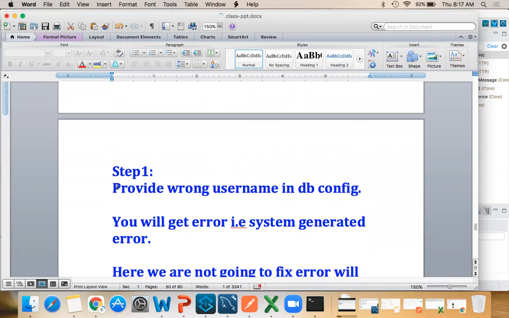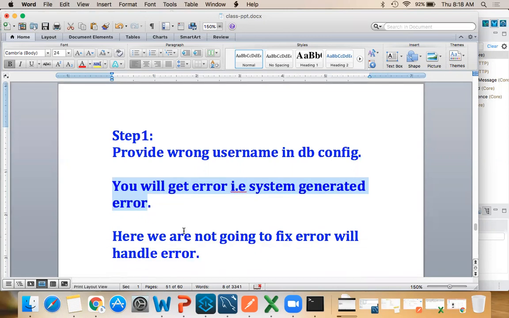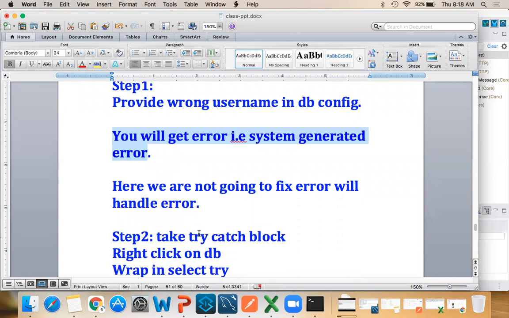Now see here, step one: provide the wrong username in the DB configuration. So what will happen? You will get the error, that is a system generated error. Understood? This system generated error, the end user is not able to understand, right? What is this error? Here we are not going to fix the error. Here we are going to handle the error. So how are we going to handle this error? I'll take one try catch block.